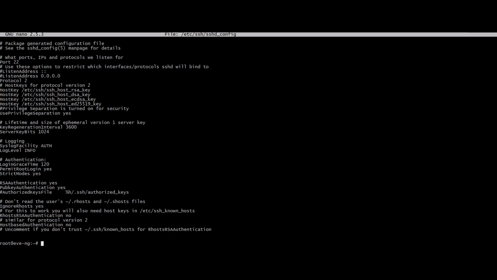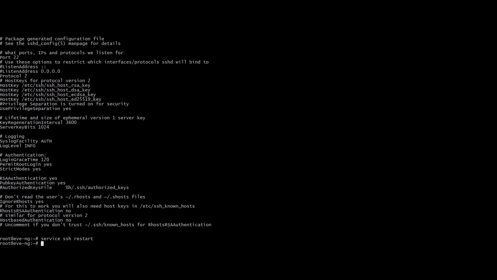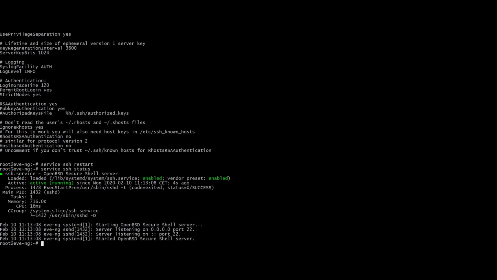After that, we need to make sure to restart the SSH service for the new changes to become effective. After the service has been restarted, make sure that it's still running and that you don't have any config hiccups. So this looks good. So now we can SSH via the root user and we don't need our special user anymore.